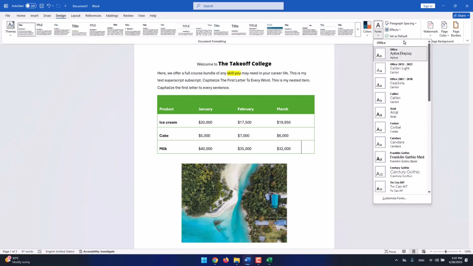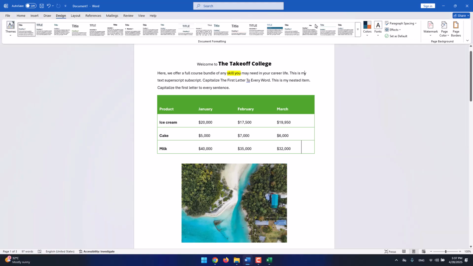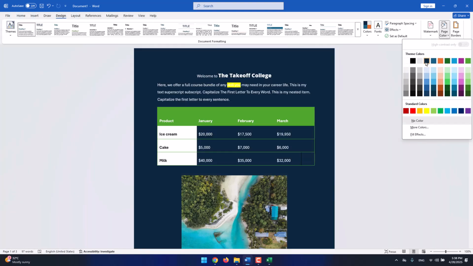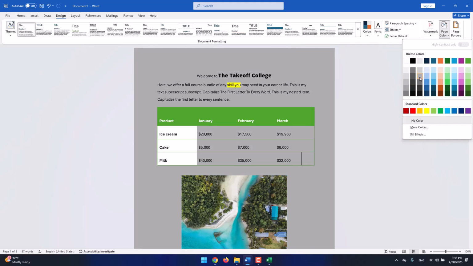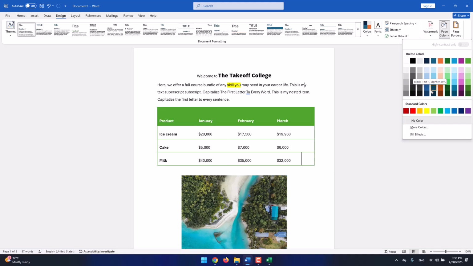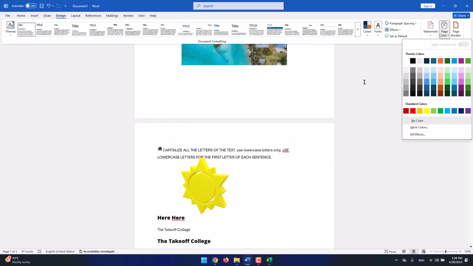Other important settings that we have in this design tab are about page background. So the first one is page color. That is where you can change the background color of your entire document. So this will be applied to all the pages that you have alongside your entire project.